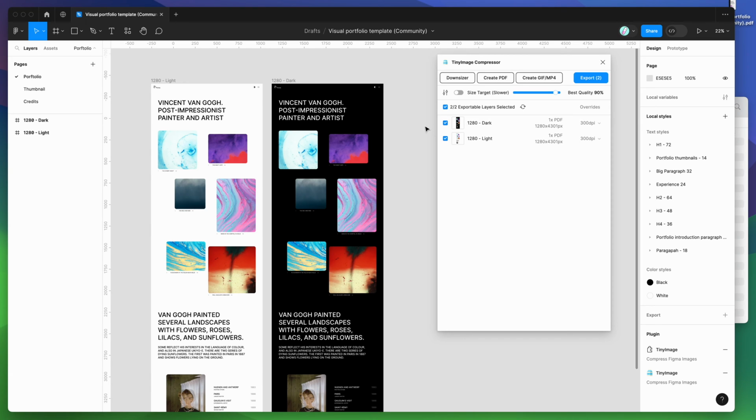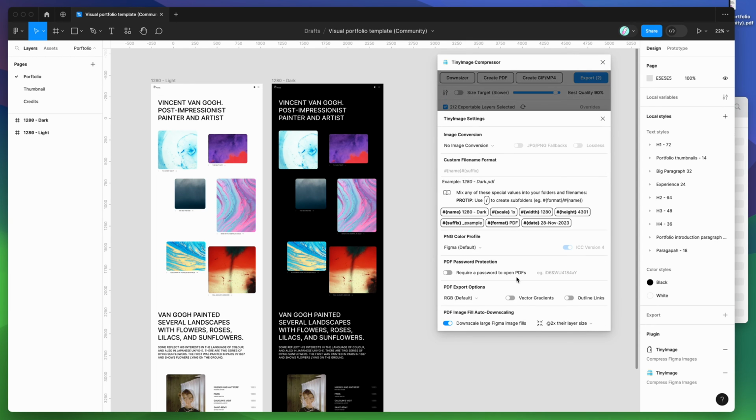And if you're coming from this up front and you're not even going into the PDF menu over here, what you just want to do is go to the settings panel. So click on the little settings icon in the left of the header in the plugin, and you'll see the same options down here for the PDF. So it'll say PDF image fill auto downscaling. Just make sure that downscale large Figma image fills is enabled. And then again, select this option to be whatever you like. So I'm just going to leave that at 2x, close that settings panel off.